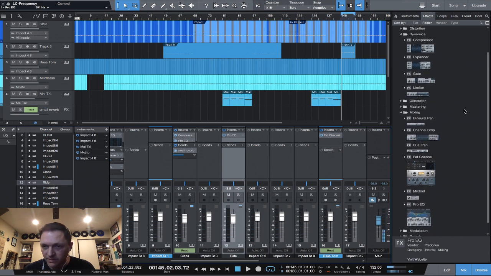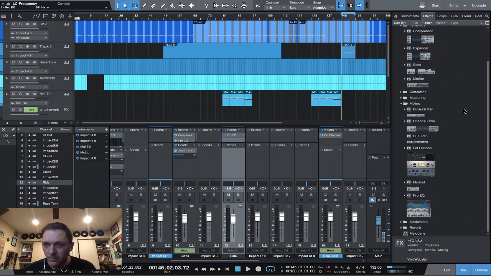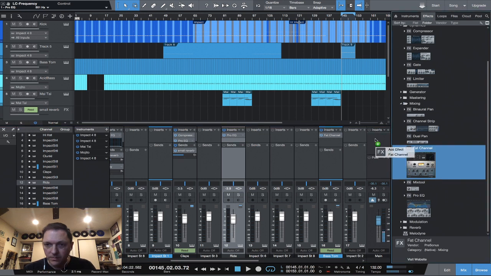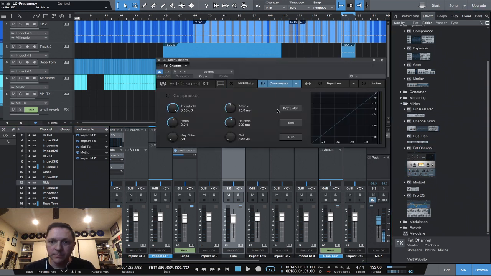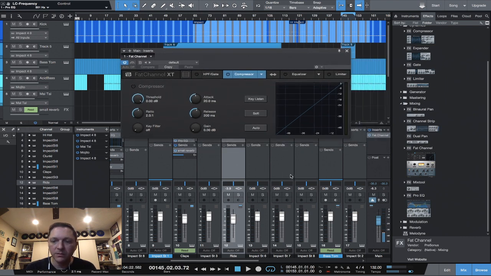But let's see. So what do we got for mix tools now? All right, so I'm just going to throw one of these Fat Channels on the main output, and I'll just sort of doctor it up a bit here.